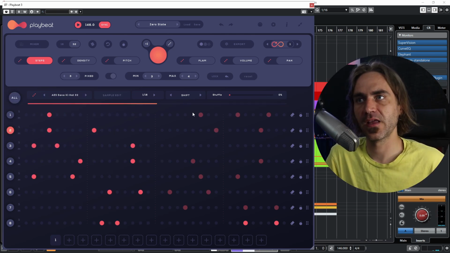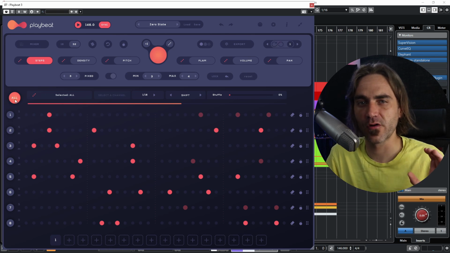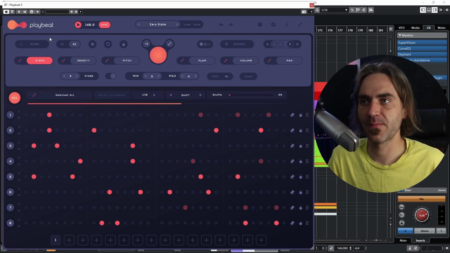Here as well, each of the layers has individual step size, so we can create really complex polymetric rhythms by just changing each one to an individual step size. And then we can jump back to all and just turn the randomization process off, so we have more of a forced random when we click the red button. Check this out.